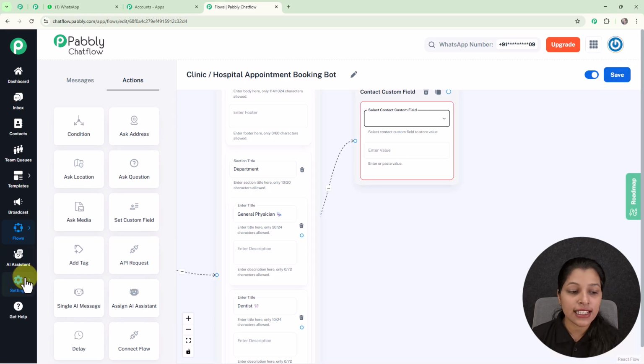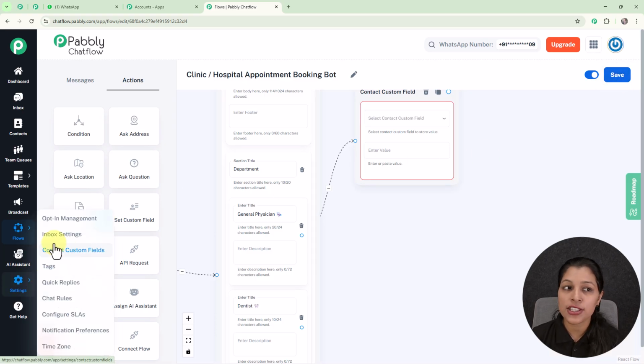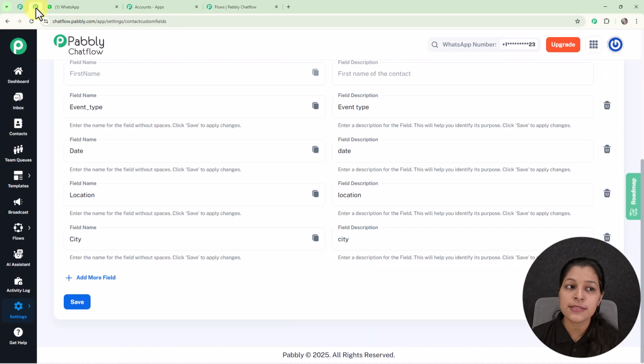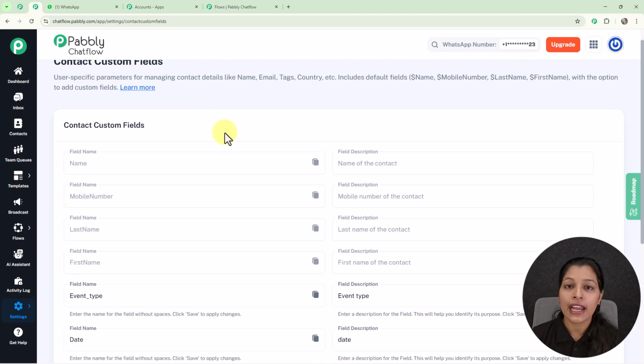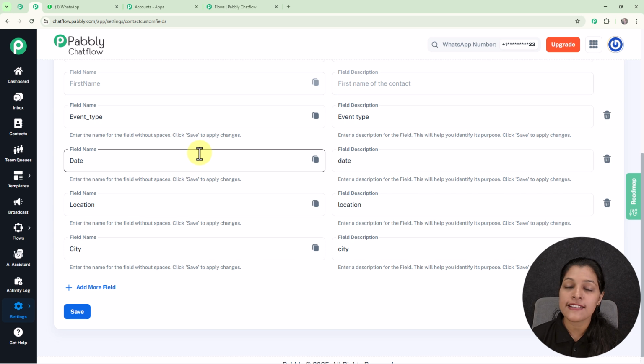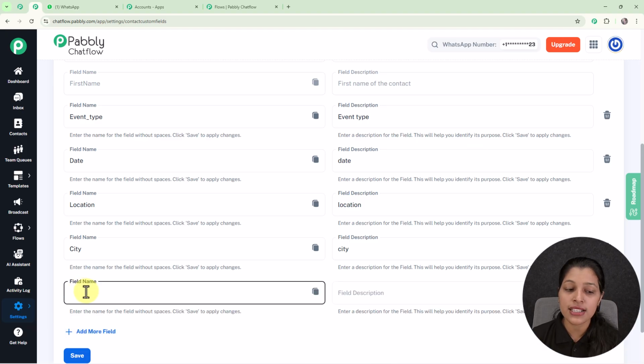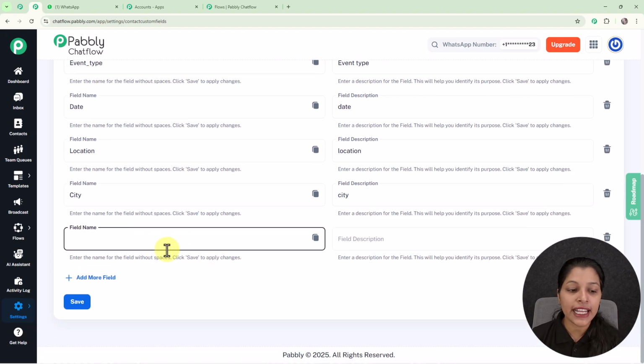As you select the contact custom field option in the settings, you will land on this contact custom fields page, which I have already opened. On this page you can see the contact custom fields I have created. If you want to create your own contact custom field, you simply have to click this add more field button, provide the field name, and afterwards click the save button, and your contact custom field will be created.